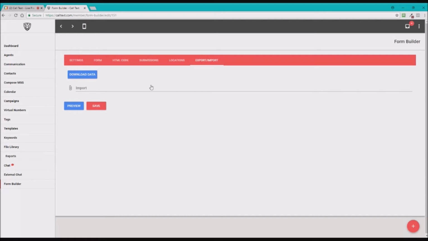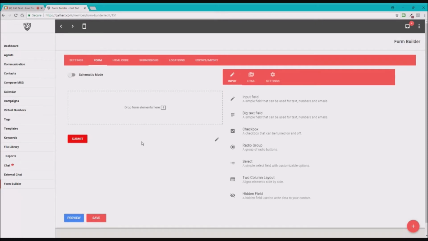Okay. Now that I've explained these different tabs, I'm going to go ahead and go back into the form builder itself, and then we're going to go ahead and build out our form. Okay, so they have added a lot more features into the form builder itself. A big one is going to be a two-column layout. Before, the fields and the text blocks had to be stacked on top of each other.